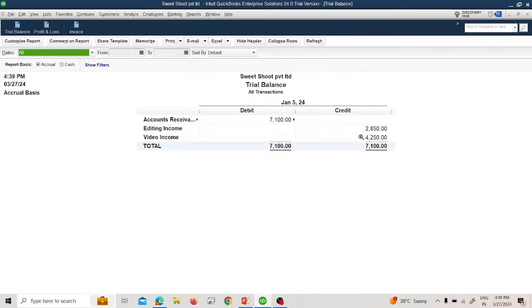So why do the editing income and video income not increase? As we all know from GAAP accounting, the basic principle works on the accrual basis. Whenever we record or register an income, we just have to give the reflection in a particular account. That's why the editing income and video income do not change, and the account receivable goes down when we receive the payment.